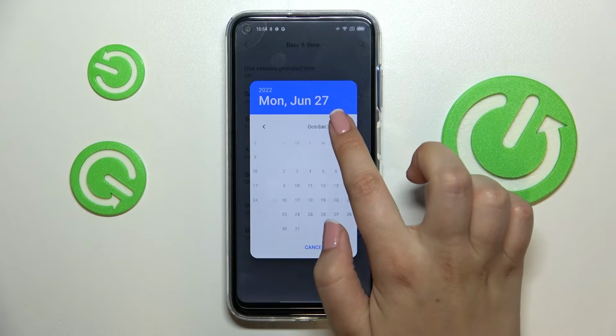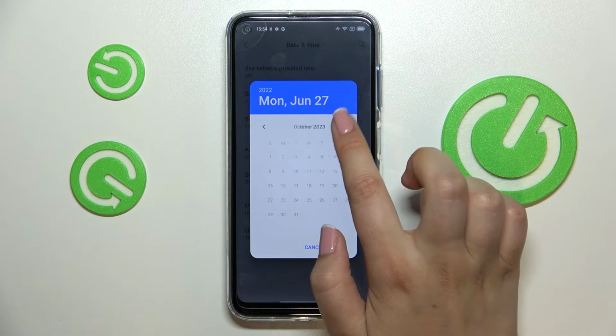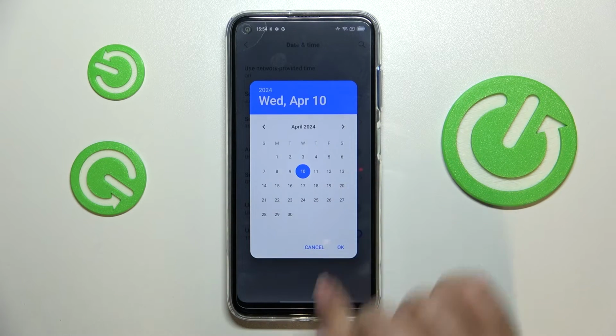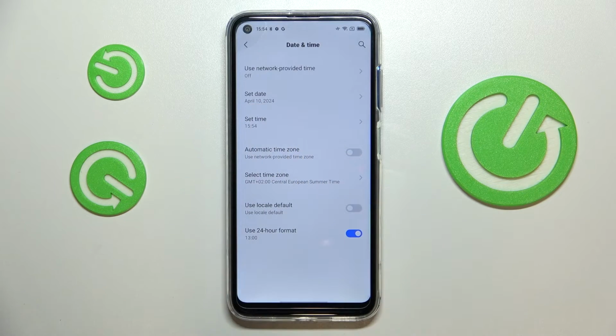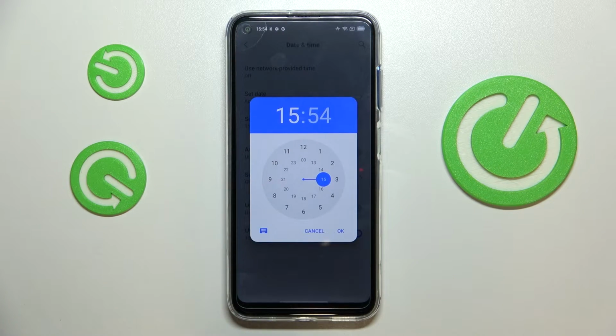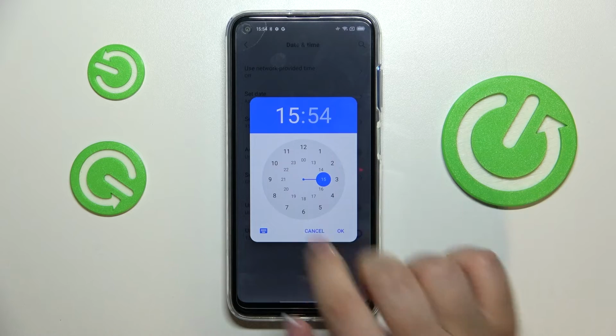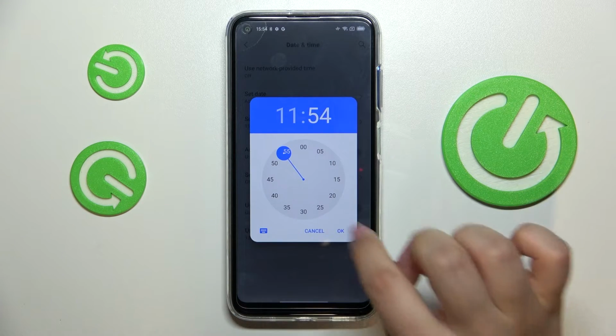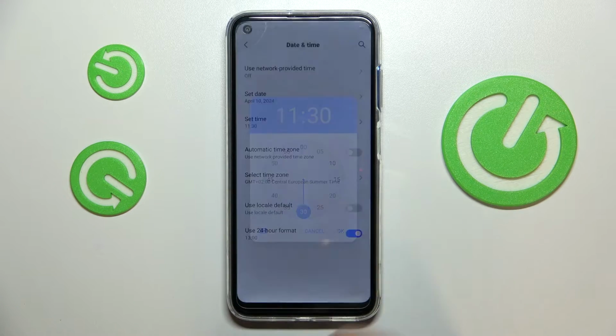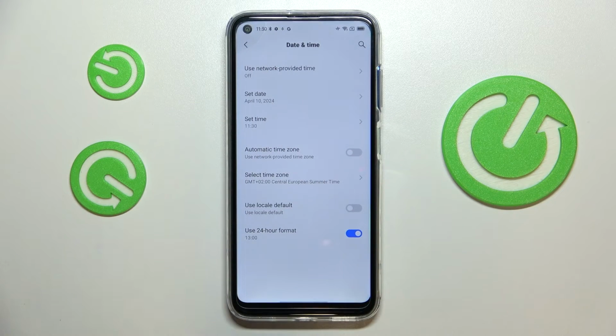After tapping on it, you can pick the date from this calendar. So let me randomly pick this one, for example. Tap on OK. As you can see, it will be immediately applied. The same situation with the time, but this time from the clock we can pick the hour and also the minutes. Let's tap on OK, and as you can see, it will be immediately applied to the status bar.